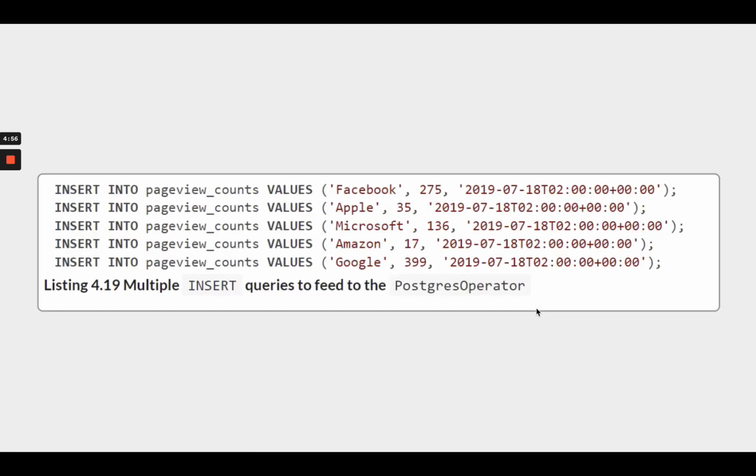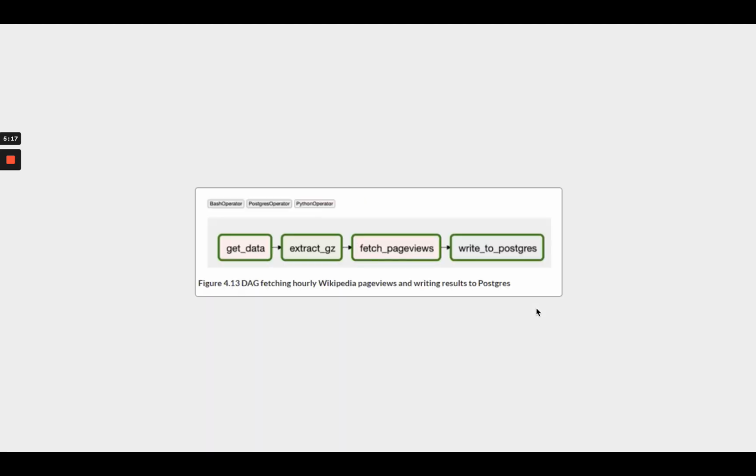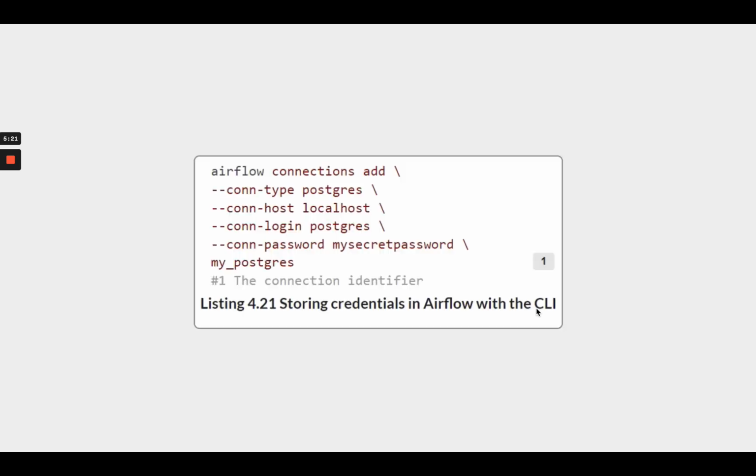Running this task will produce a file, /tmp/postgres_query.sql, for the given interval, containing all the SQL queries to be run by the Postgres operator. See the following example. Now that we've generated the queries, it's time to connect the last piece of the puzzle. The corresponding graph view will look like figure 4.13.